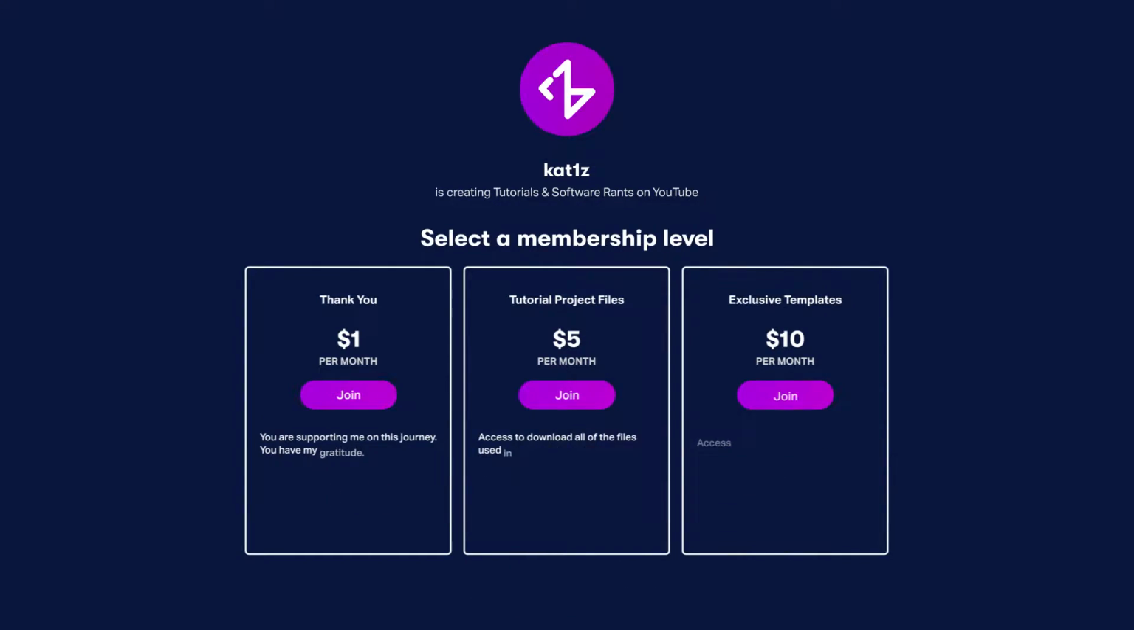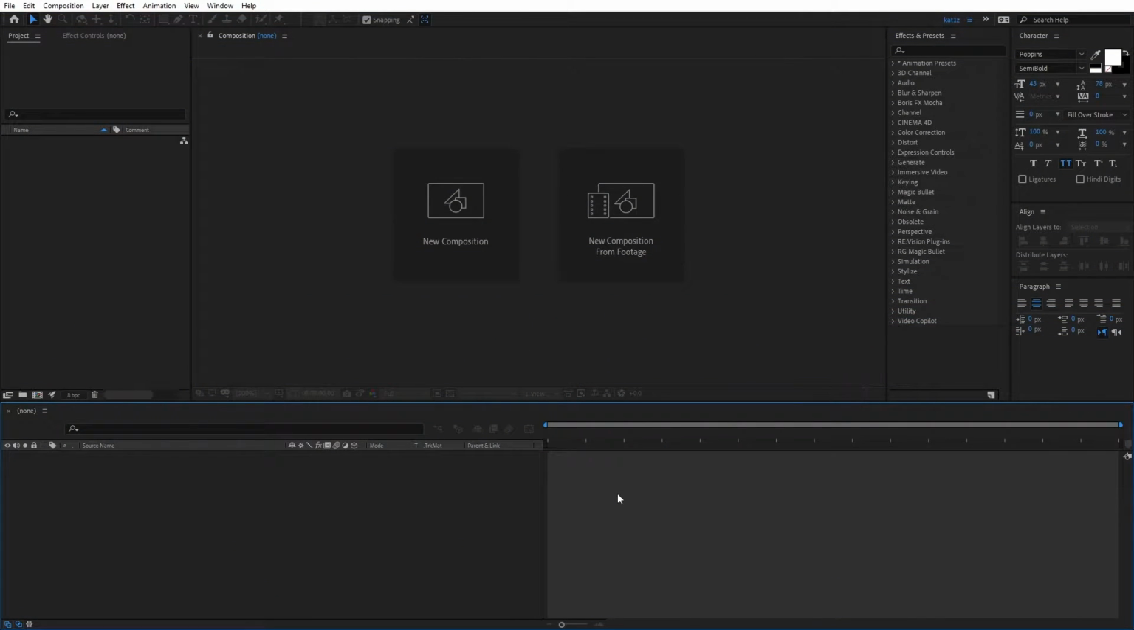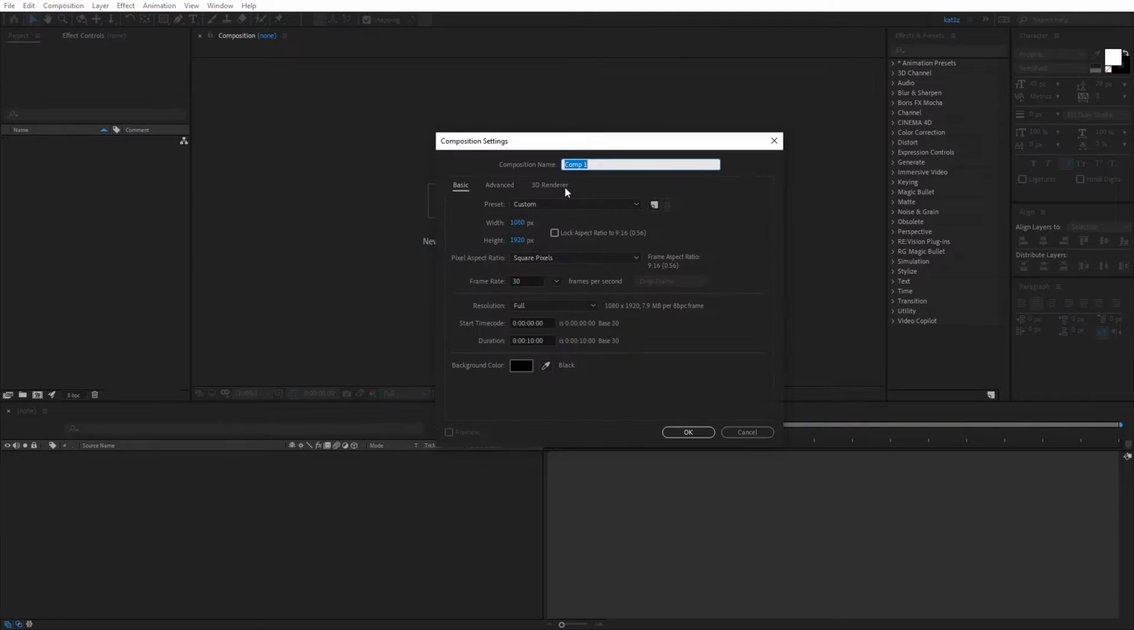And without further ado, let's go. Here I am inside of Adobe After Effects. First of all, we're gonna create a new composition. I will name this Instagram Story Animation. We'll set it on 1080 by 1920, 30 FPS, and this story is going to be 10 seconds long.